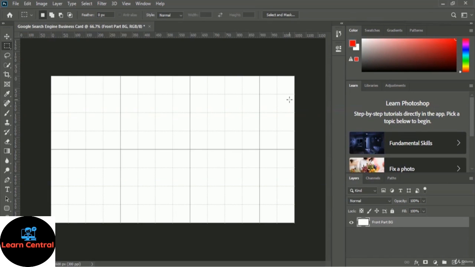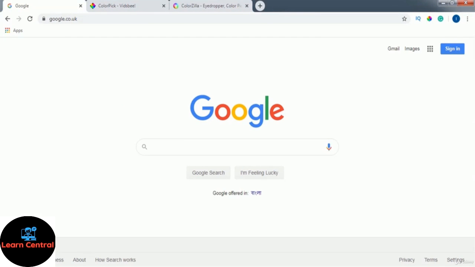Right now we will create a Google logo in our business card. Let's take a look at how the Google logo looks. Here is the Google website, and we will create this exact same logo in our business card. We will use the exact same color, same font and same style. So let's create this Google logo in our business card.